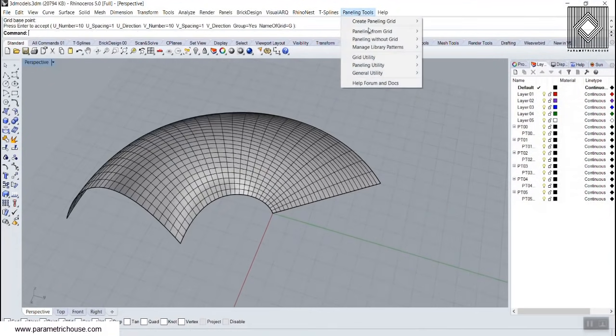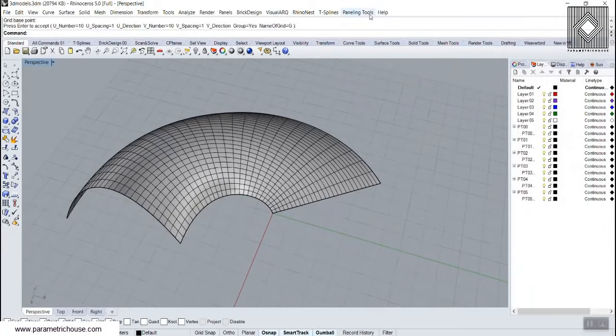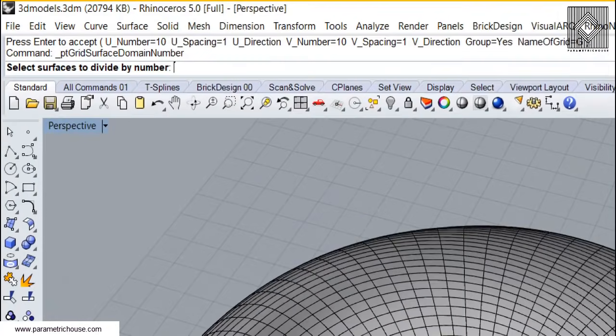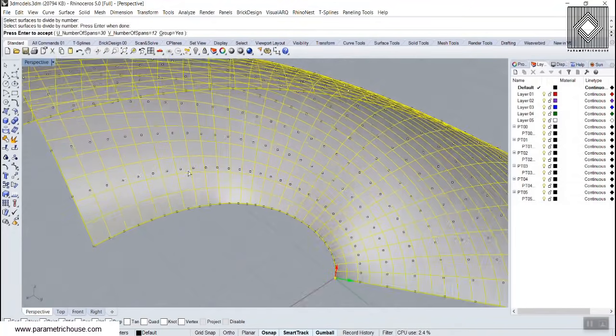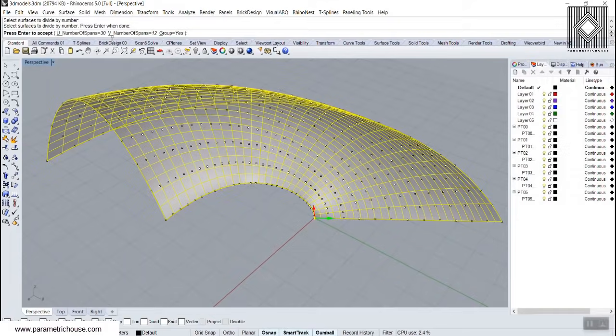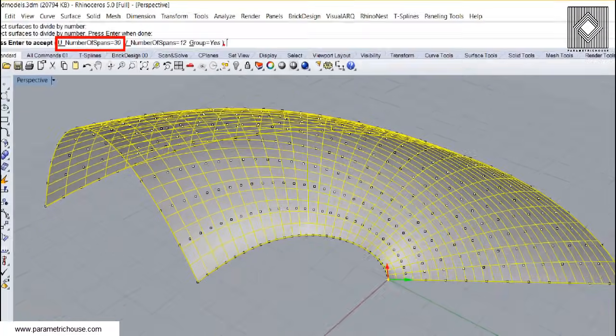go to the paneling tools, create a grid, and now I'm going to use the surface domain number. So this is the best one we can choose. You can see that we need the surface to be selected. Now I'm going to select this and right click or enter, and then you can see these points appearing there. Okay, there's a number of spans for U and V, and be sure to check the group to yes, so we can group those points.